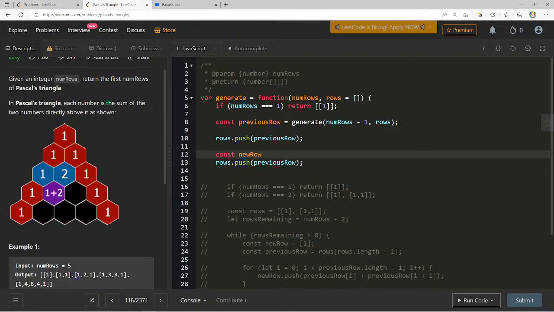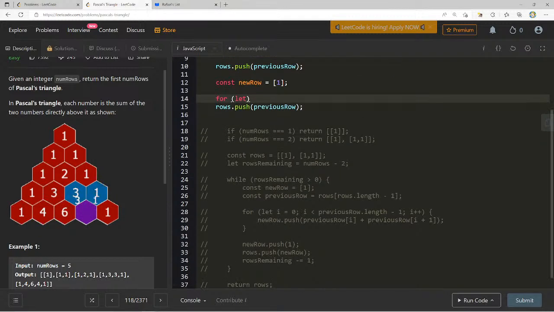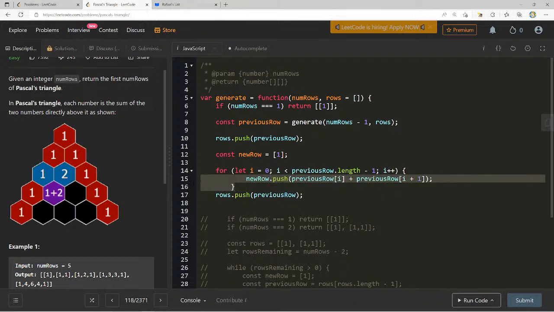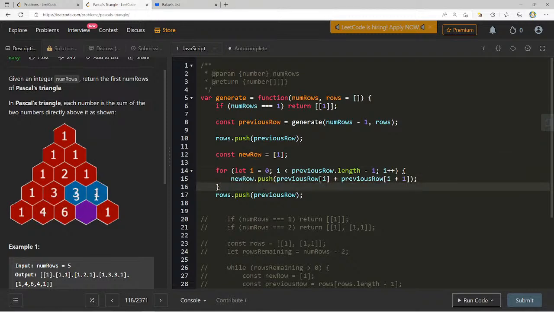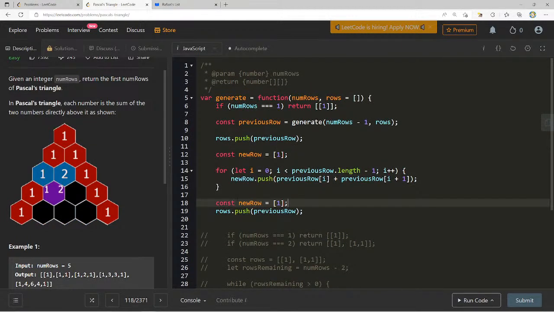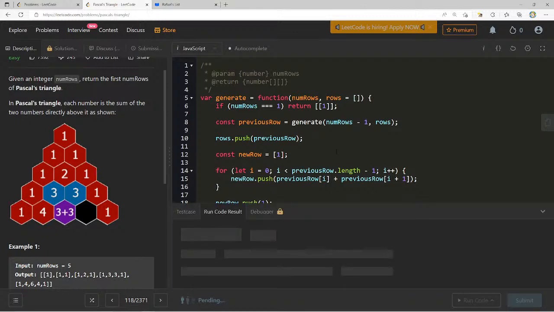Yeah, maybe here we can say const new row equals 1, for let i, and I think we can just do the same thing we did here. For let i equals this, i less than previous row dot length. And here we say new row dot push 1. New row dot push 1. And then can we just return rows here? I just deleted a lot, but I want to see how this might work. Well, let me just run this and see what happens, right?